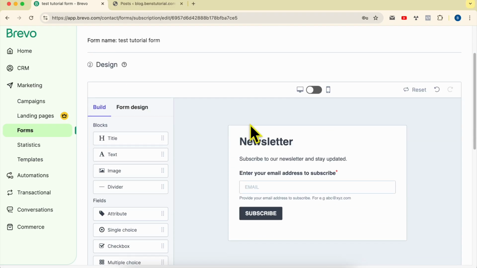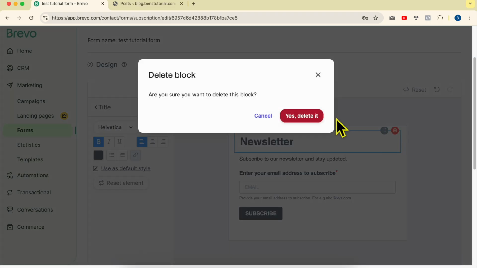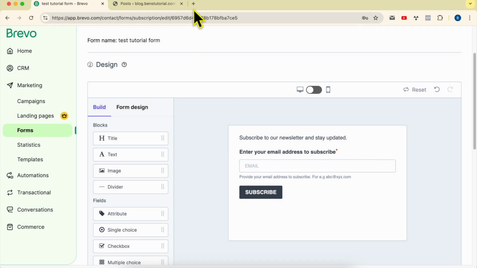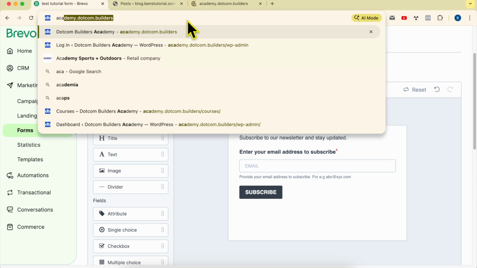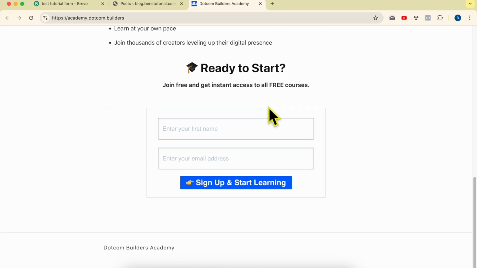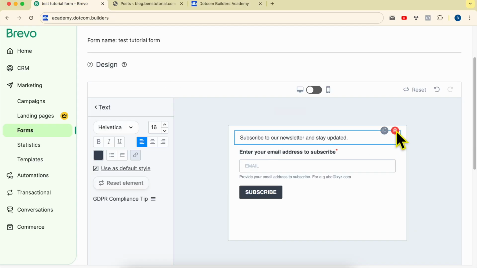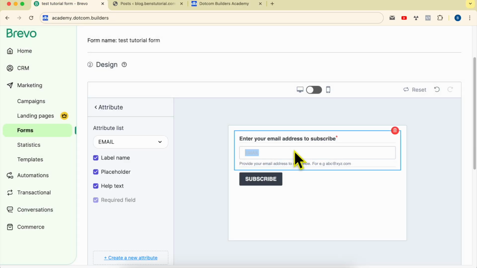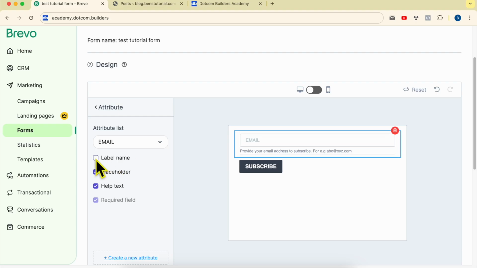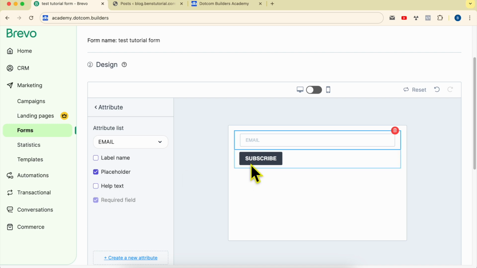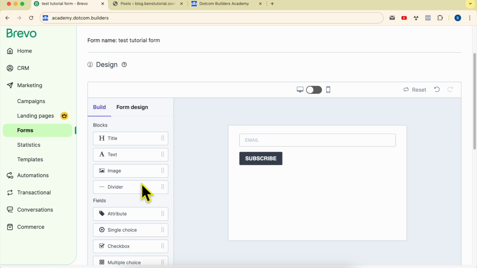Now design the form as you want. For example, I don't like this title, so let's imitate this form that I already use. As you see, this is a simple form with ready to start. So my form should be simple like that. Let's delete this from here. For this email address form, I will uncheck the label form, and same thing for the help text. Then I will add a first name form.